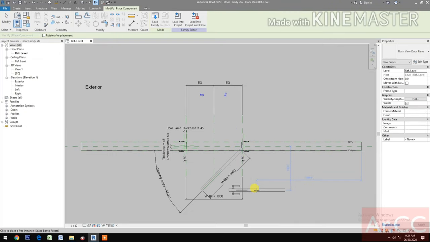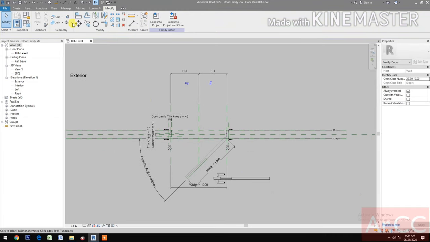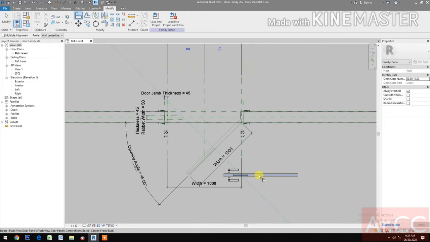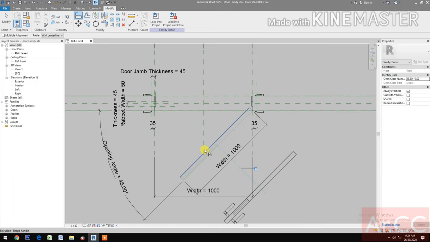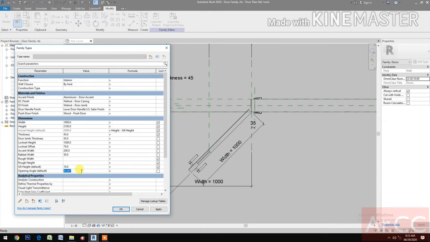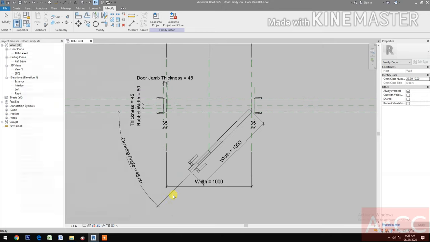Okay, pick, align. Select align. Select the center line of the door panel placeholder. Select center line. Select align. Now let's check the parameter. Let's change the value to 60. Okay. Error, constraints are not satisfied.